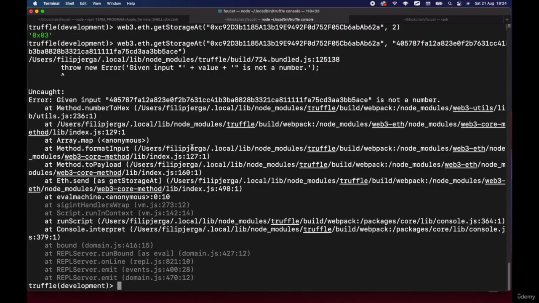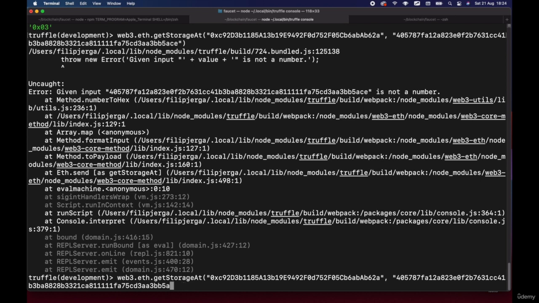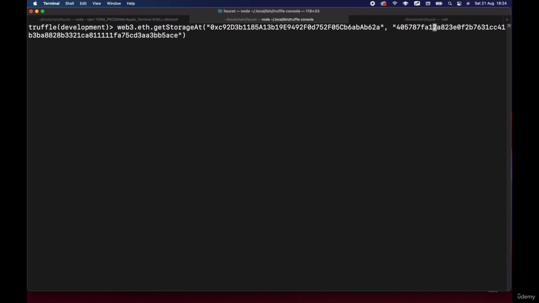Oops, I forgot the 0x there. 0x should be there. I need to traverse the entire string here now. Okay, and 0x. And you can see that's your first item in the array.